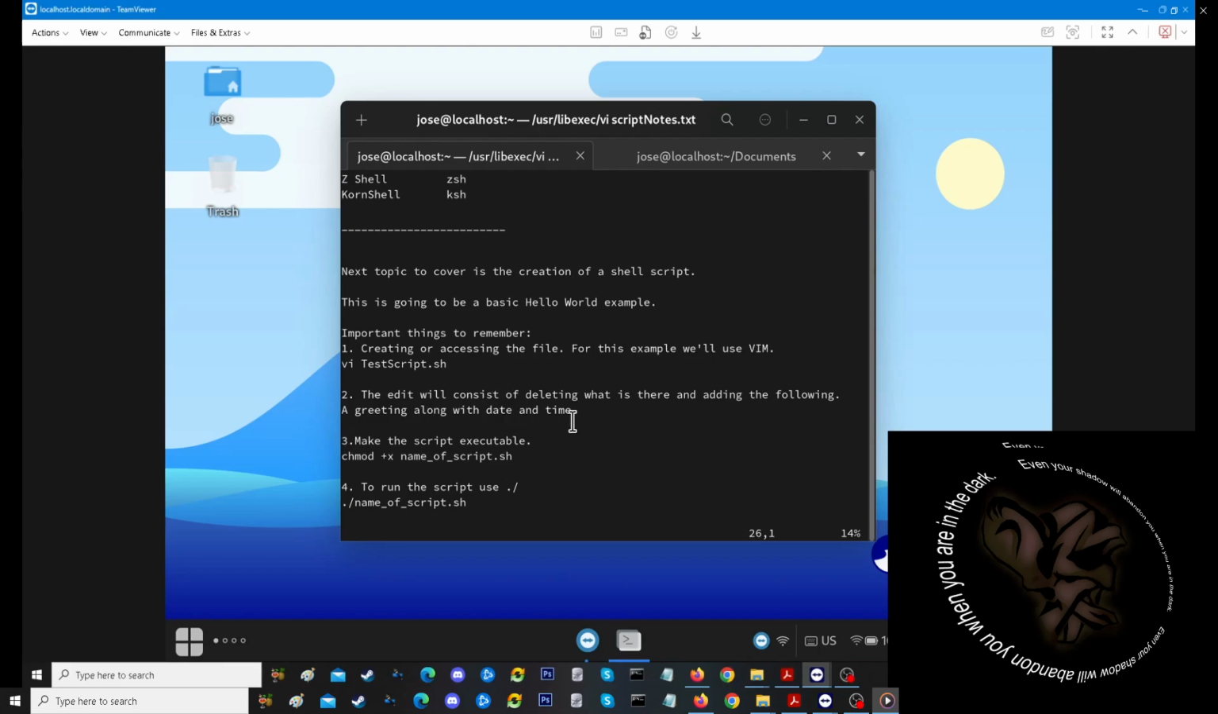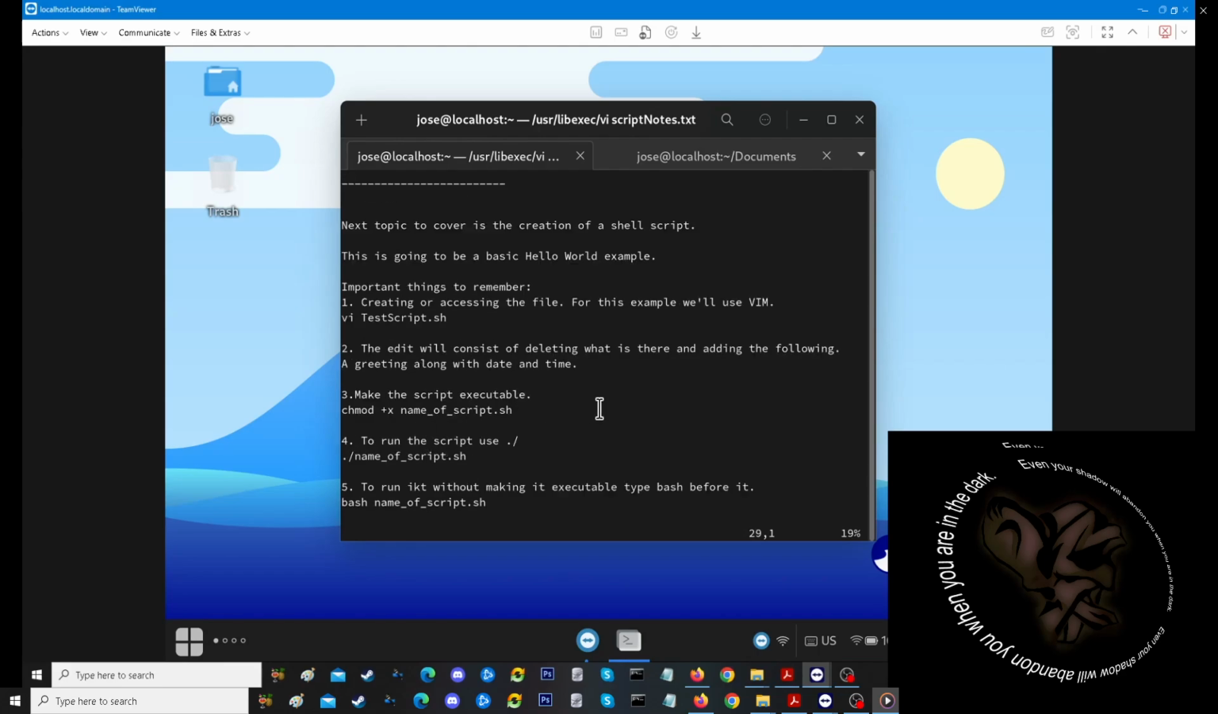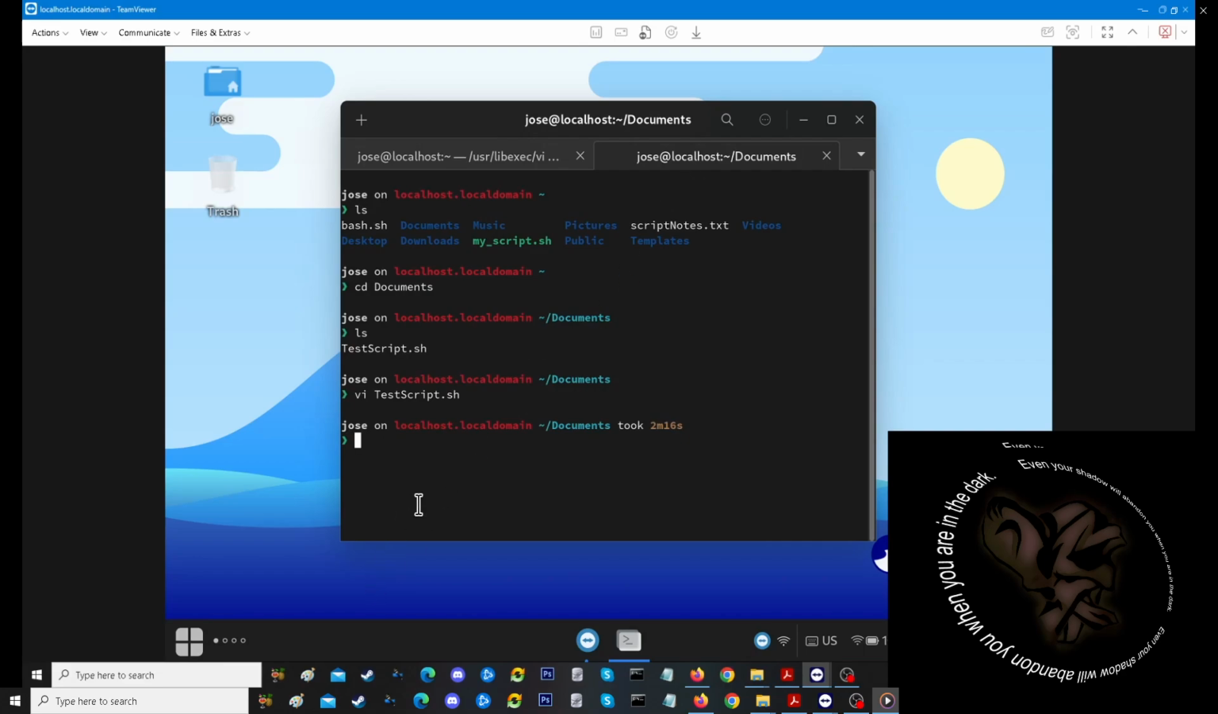Right here we got our reminders. This is what we need to do in order to make it executable and to run it. And we're just going to go into bash and run it in bash first so that way you can see what it's supposed to look like. Now it won't take a moment. See? Bash. And then we're going to put our script file name there. Then we're going to hit enter. And these are the results.